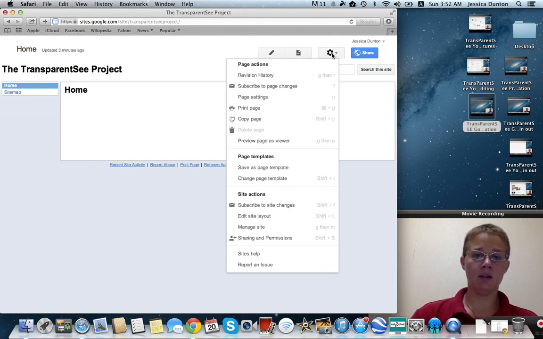Okay, this gear lets you do things like edit your site layout, manage all of your site. These are two key things. You've got page templates you can play with. You can change. Those are really the two key things here that you probably want to know. Edit site layout and manage site.